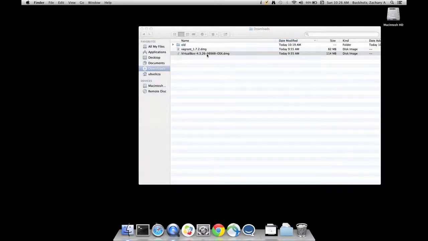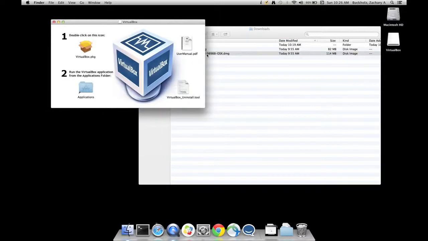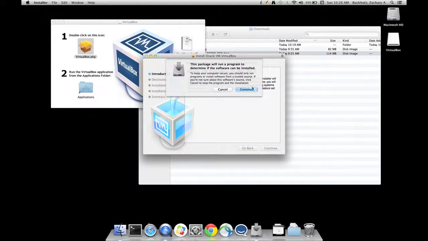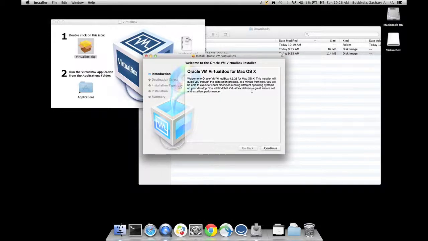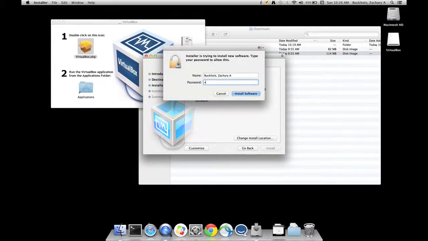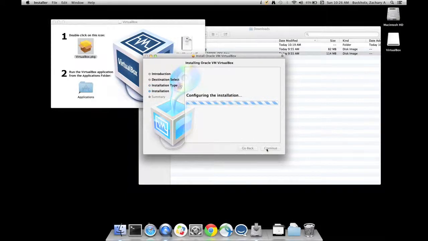I'm going to double click on the VirtualBox. That opens up the new window. Double click step one. Continue. You may be prompted for a password. Install. Great, now that's going. Doesn't matter what order you install these in, but Vagrant's not going to work for you unless you have VirtualBox installed.